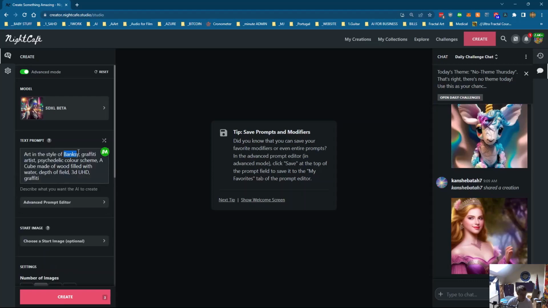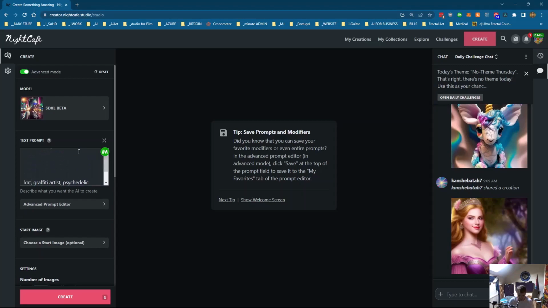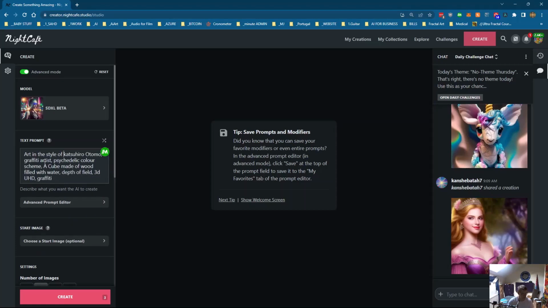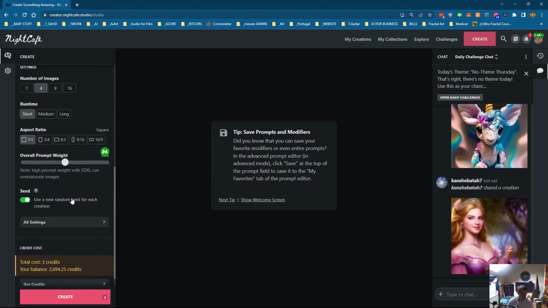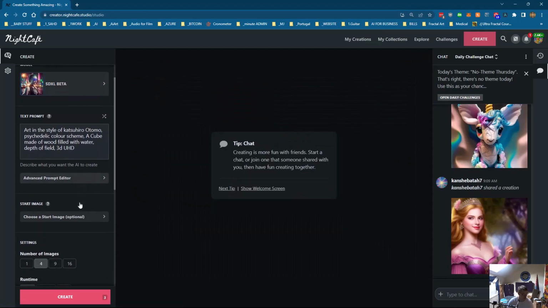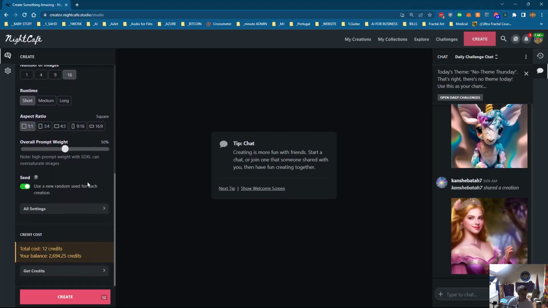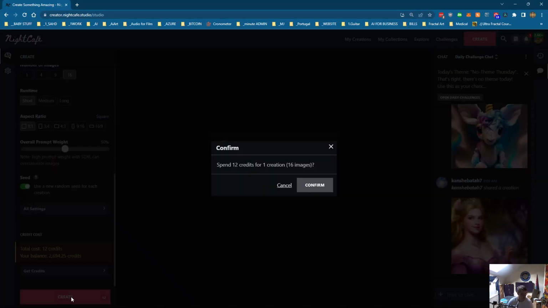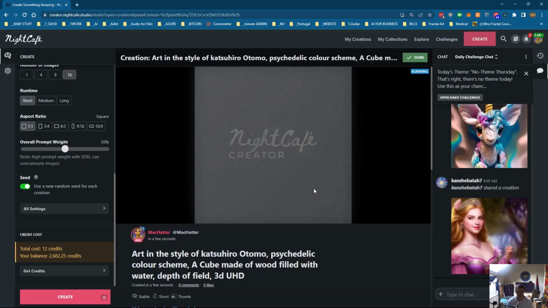But I'm going to change Banksy into Katsuhiro Otomo. What happened there then? Right, we don't need graffiti artist anymore. I'll take everything out so we can just use his name to start with. Graffiti gone. Right, and SDXL beta, so it's that one. And we just leave everything as is, apart from I want 16 images. Use a new random seed and create. Let's see what it gives us.